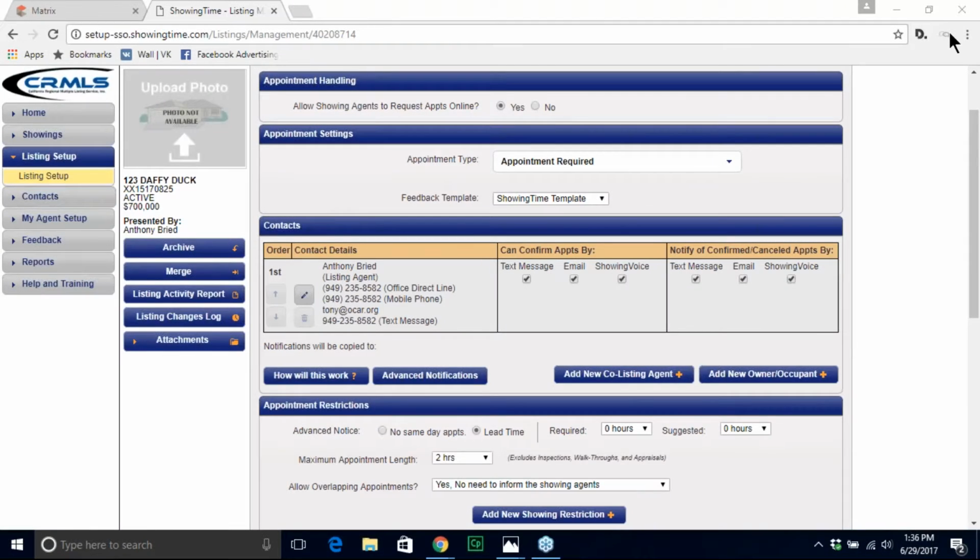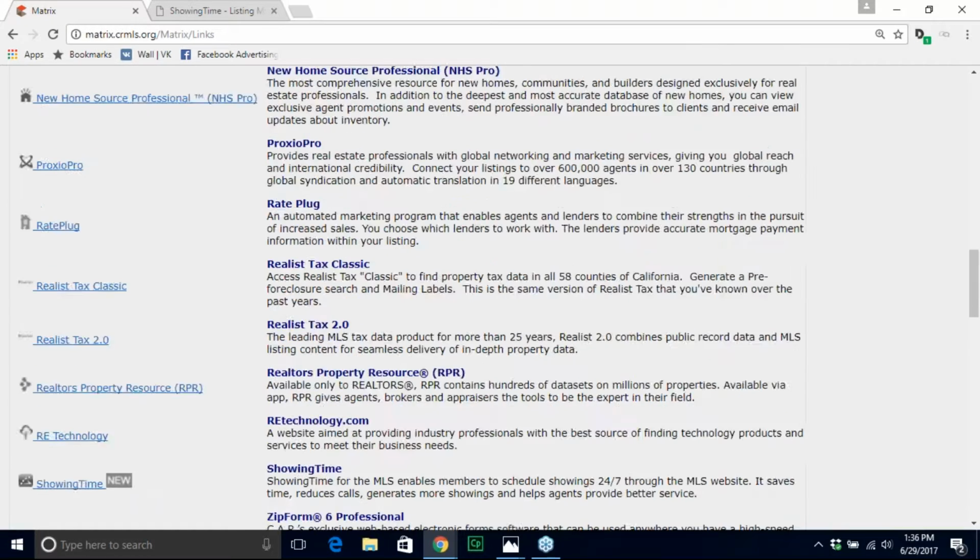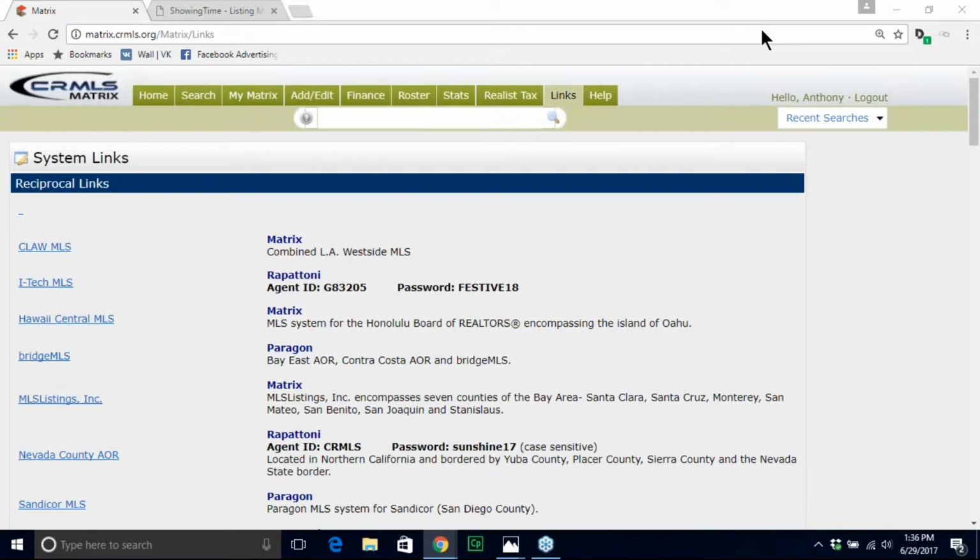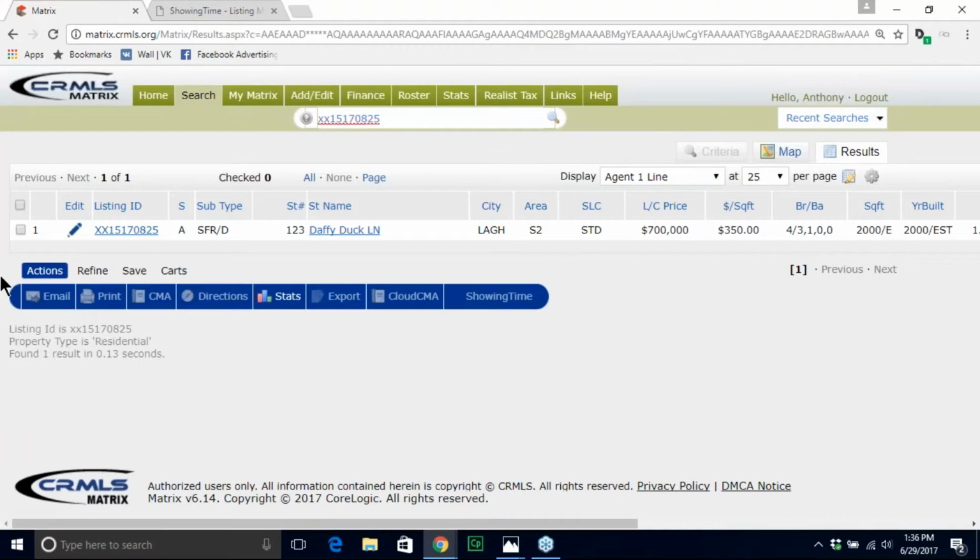Okay, well, with that said, let us get to the fun part, setting up showings as a showing agent. So very simply, we can do this in several ways. We can pull up an individual listing itself. Very simply, we pull up one listing. We can set up showing time for an individual listing a couple of ways.